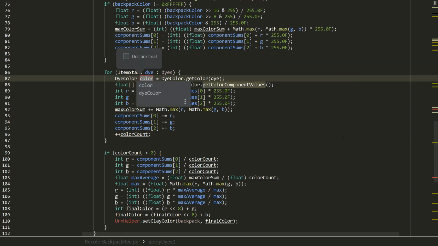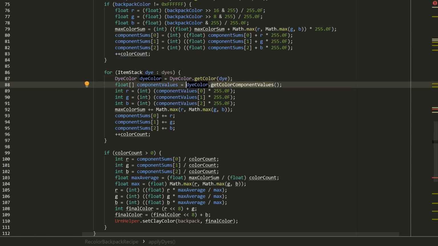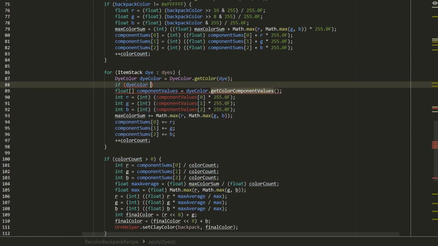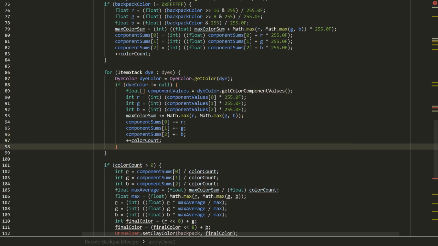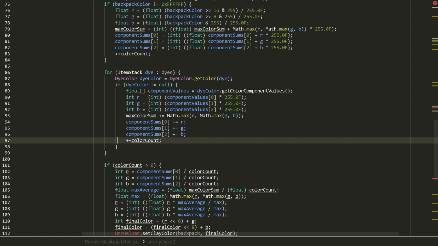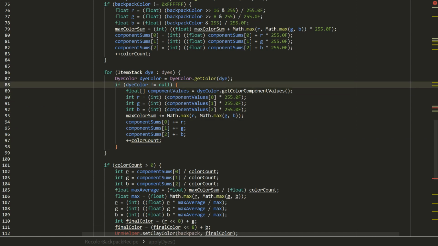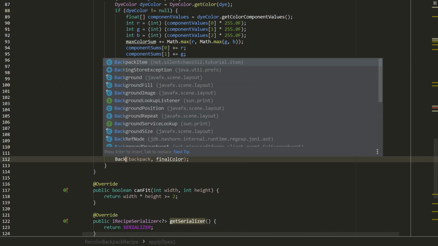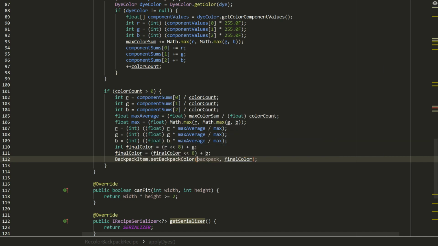So let's extract that out and say if dye color is not equal to null. Now, realistically, that would never actually be null because we know that we're going to be passing in dyes, but if the IDE is giving me a warning, I fix it because you never know for sure. Okay, and then I need to change this to backpack item dot set backpack color. And I think that should be good.